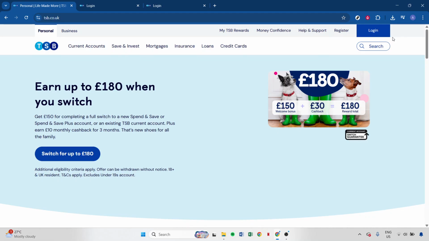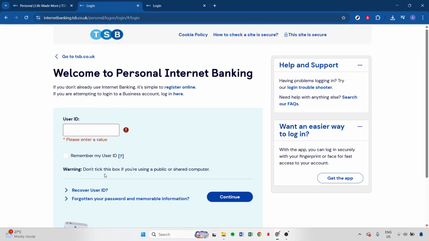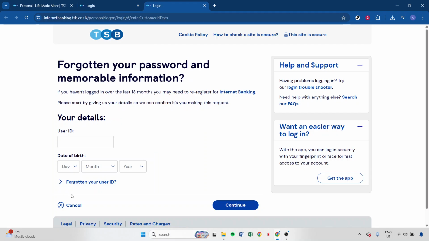Now you'll be prompted to enter some personal information to verify your identity. It's important here to have your user ID on hand, as well as your date of birth. In some cases, you might be presented with other secret information questions. Ensuring you have this information ready will help the process go smoothly.